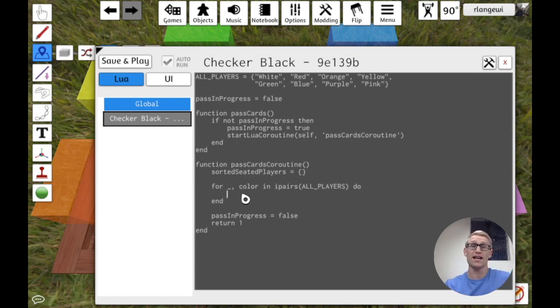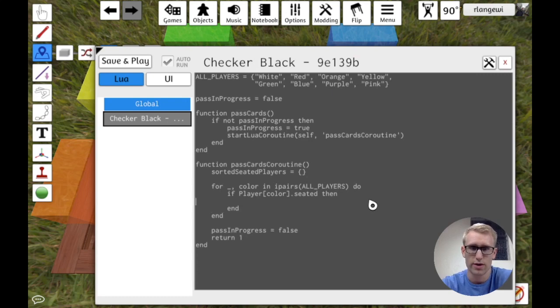Each time through this loop, we want to ask the question, is this player seated? Is white seated? Is red seated? Are they in the game? So we're going to say if Player color, so this is something that the Player class in the API has, you can get the player by color, and then that player object has a property called seated. And that'll be true or false depending on whether they are currently in the game. So if that player is seated, then we would like to put it into our sortedSeatedPlayers. So we're only going to put things in there that we find are seated.